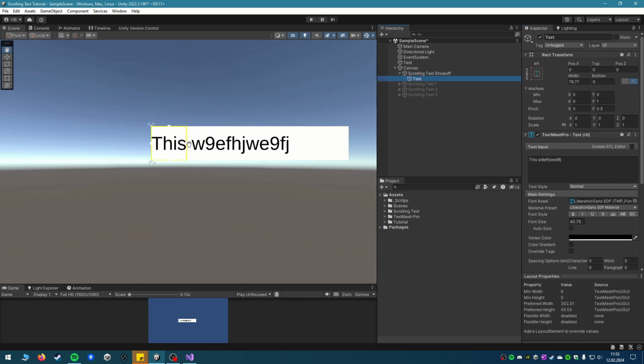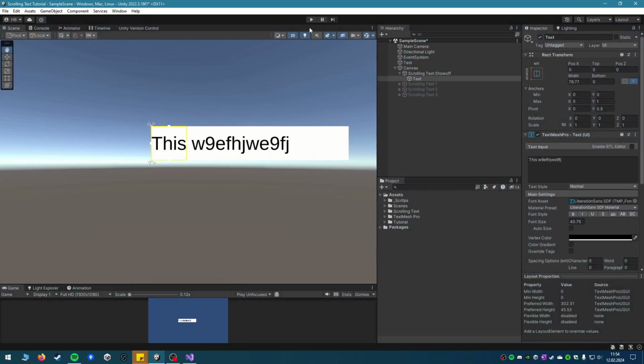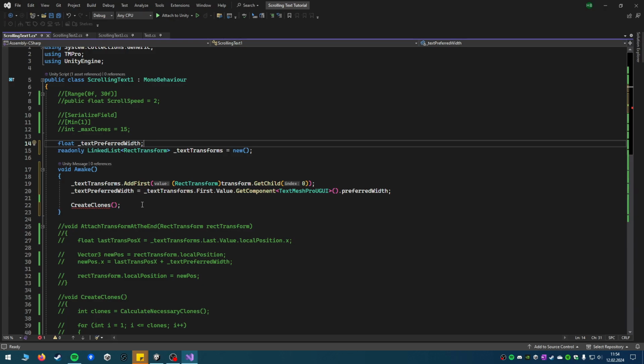Now you might think this is the preferred width now, but it actually isn't. The preferred width is going to be here. So the content size fitter is just there to give you a good example. It's not necessary, and if it's not necessary, you shouldn't use it. Okay, let's continue.